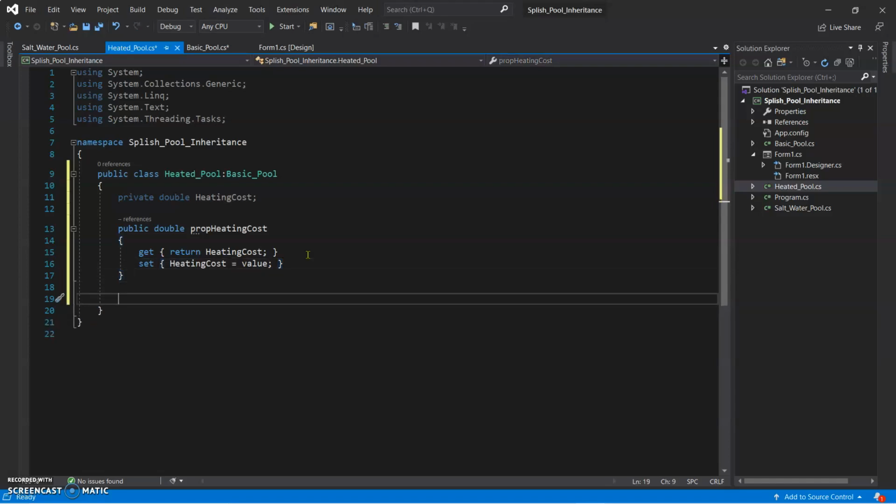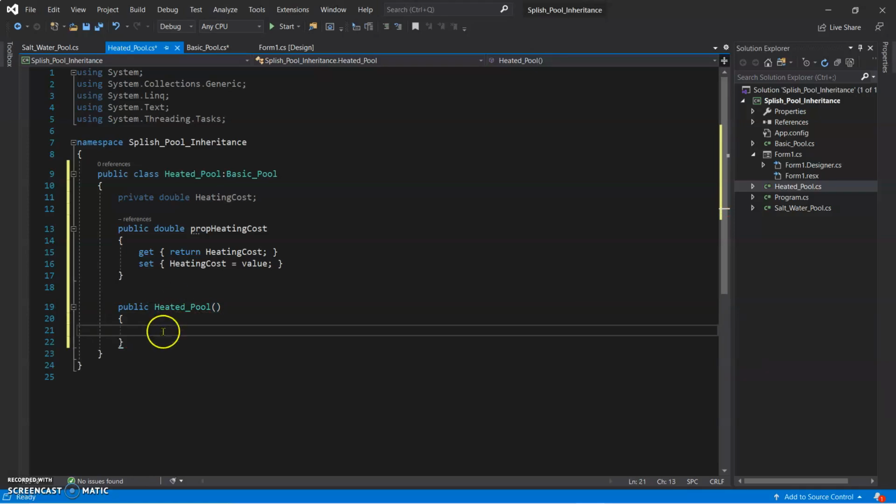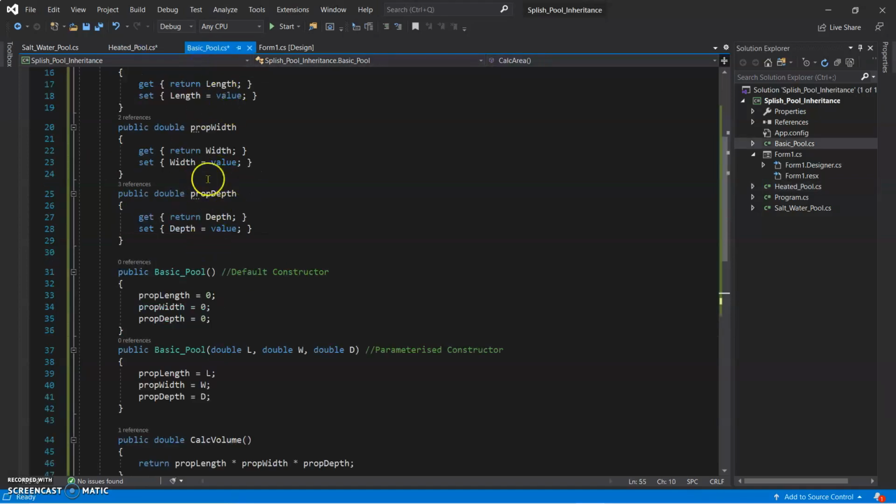Let's go to the constructors. It is public, and the name of the class is HeatedPool, because we are dealing with the child, not the parent. The child is HeatedPool. These are the default constructors. In my default constructor, we will set all these attributes, remembering that we are inheriting them.